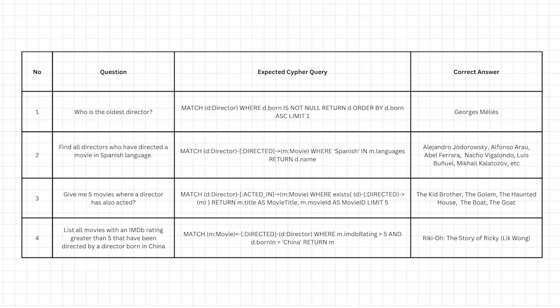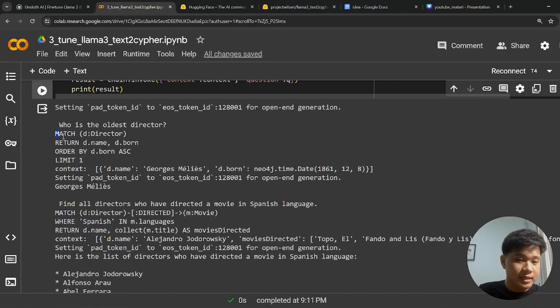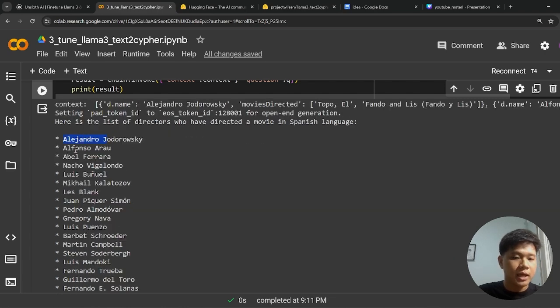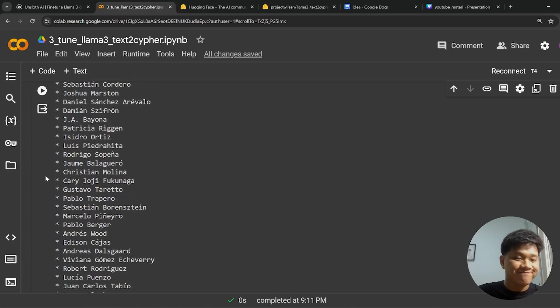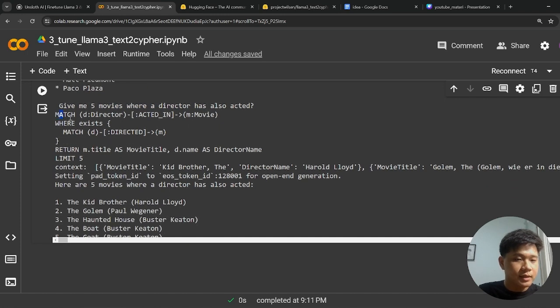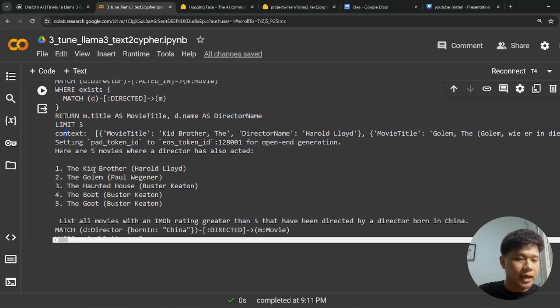I isolated four questions that we had before, and here is the result. For the first question, this is the Cypher query, which is correct, and we got the answer in here. For the second question, the query is also correct, and you have the list of directors. We have directed movies in Spanish language: Alejandro Jodorowsky, Alfonso Abel, and many more. For the third question, give me 5 movies where a director has also acted. The generated Cypher query is correct, and also you have the context, and here are 5 movies where a director has also acted: The Quick Brother, The Golem, The Haunted House, The Bull, and The Goat.